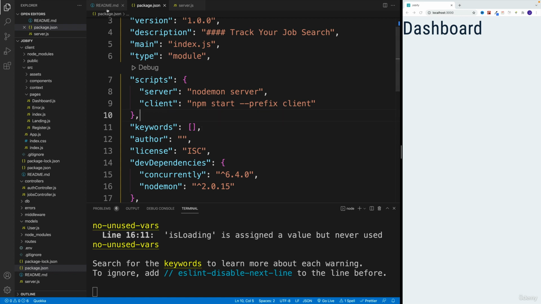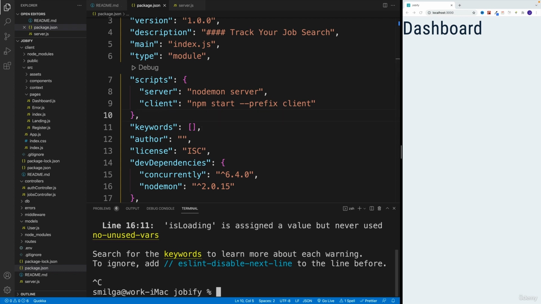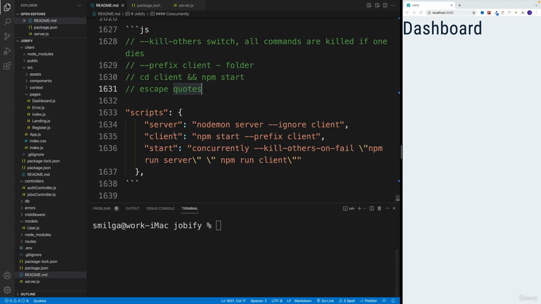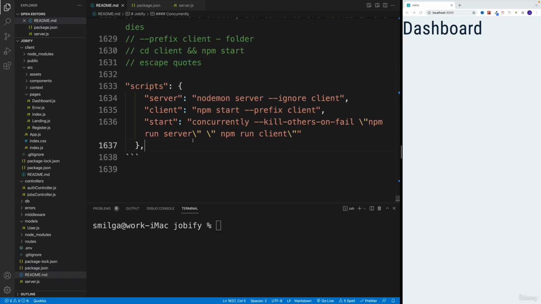So now we just want to combine them, correct? So first, let me stop everything. Let me clear my terminal. And then we're looking for the README. And then notice the concurrently package uses the escape codes. So we'll set up the command.